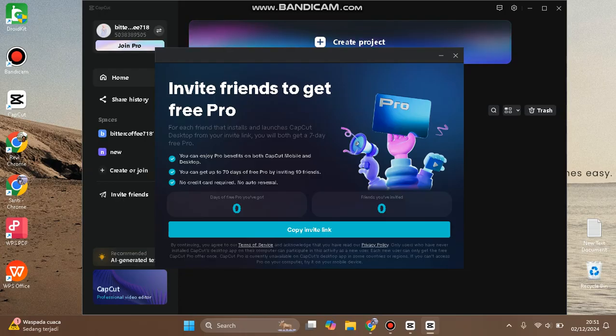For each friend that installs and launches CapCut Desktop from your invite link, you will both get a 7-day free Pro. So if you don't want to invite your friends, you might just enter the referral code. Maybe you just need to enter the code or launch CapCut from your friend's invite link, so you both get a 7-day free Pro. So here you can enjoy the Pro benefits on mobile and also desktop, and you can get up to 70 days of free Pro by inviting 10 friends.